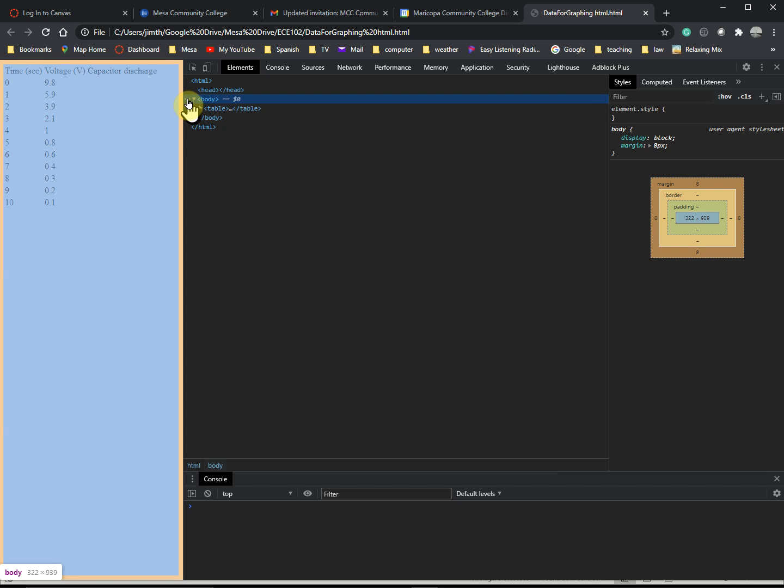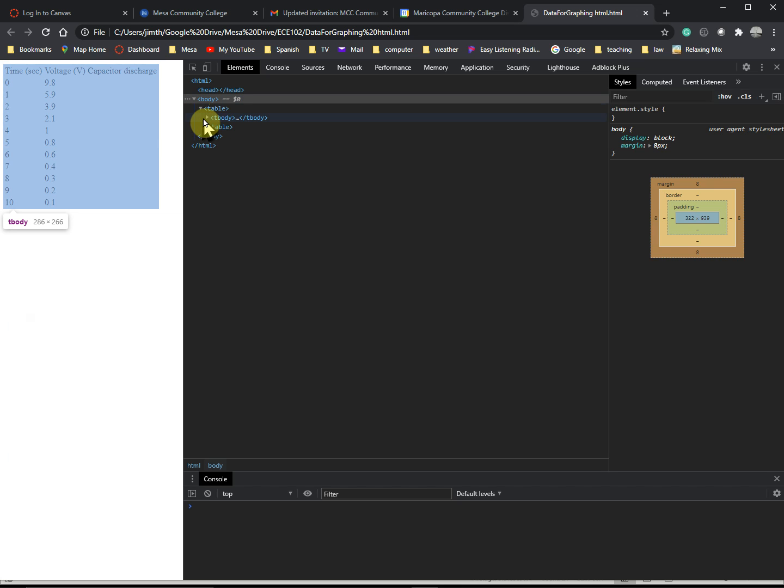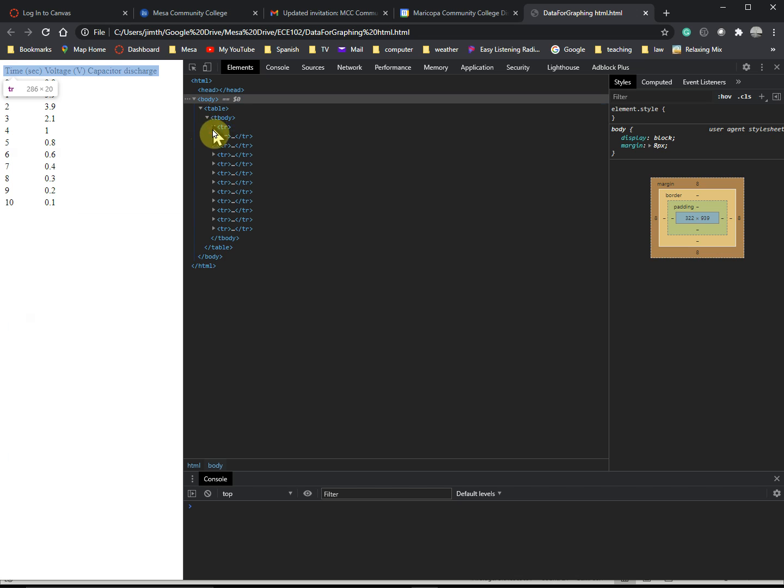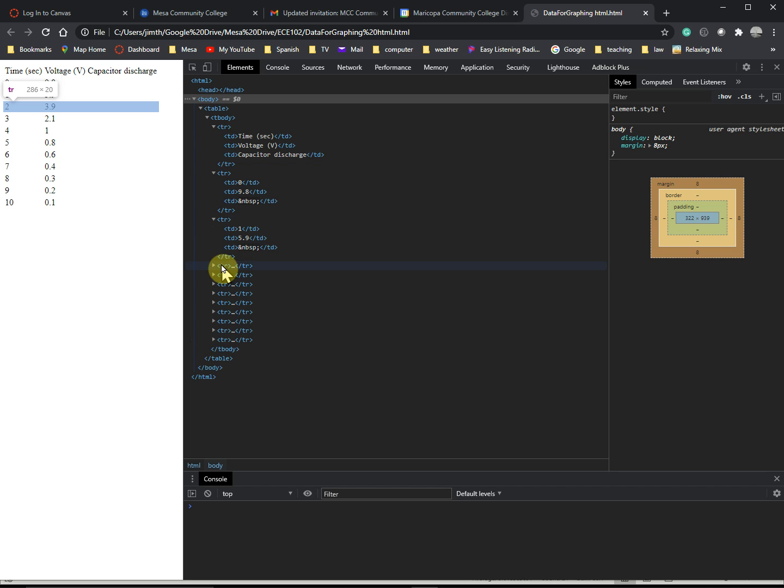Table. Click the down arrow for table. Click the down arrow for table body. Click the down arrow for each row. You can interrogate each row separately. So it's a tree structure. There it is. Okay. So here's all the data.